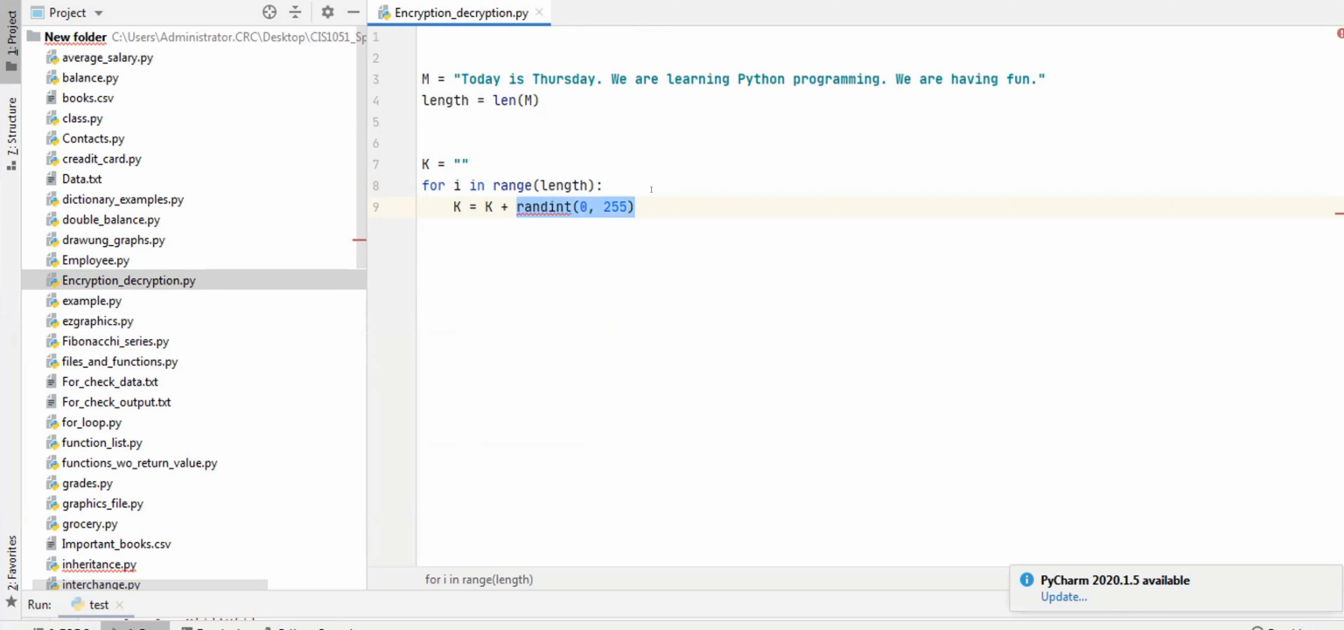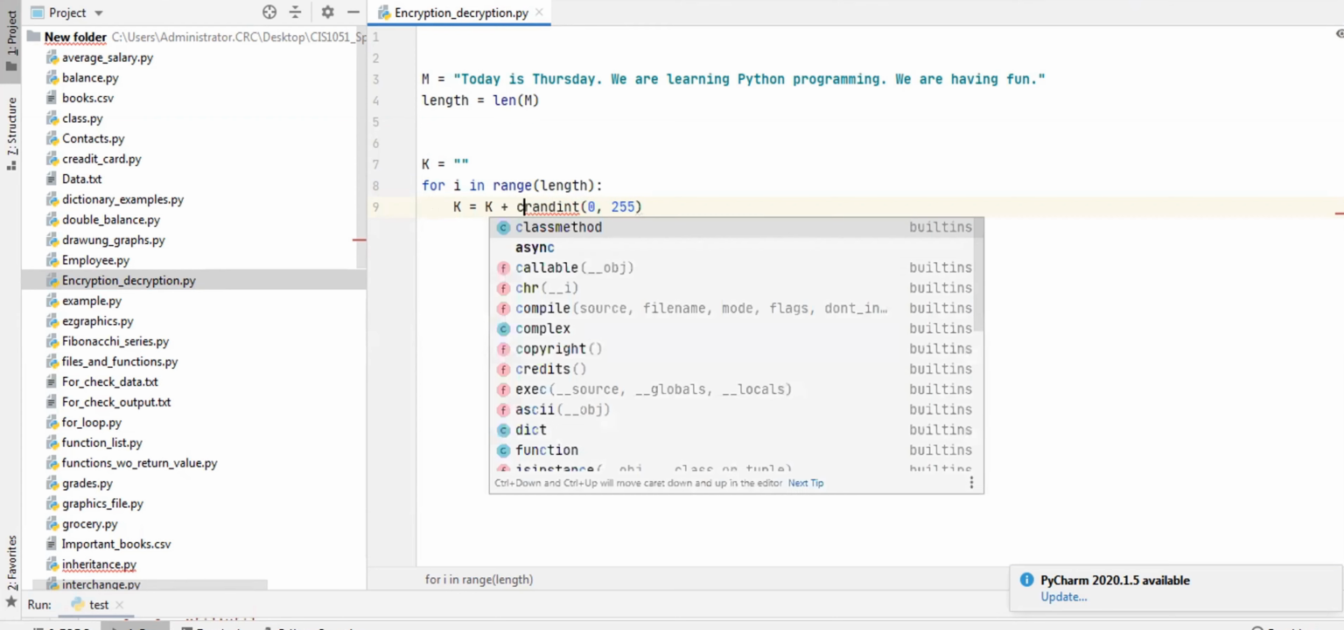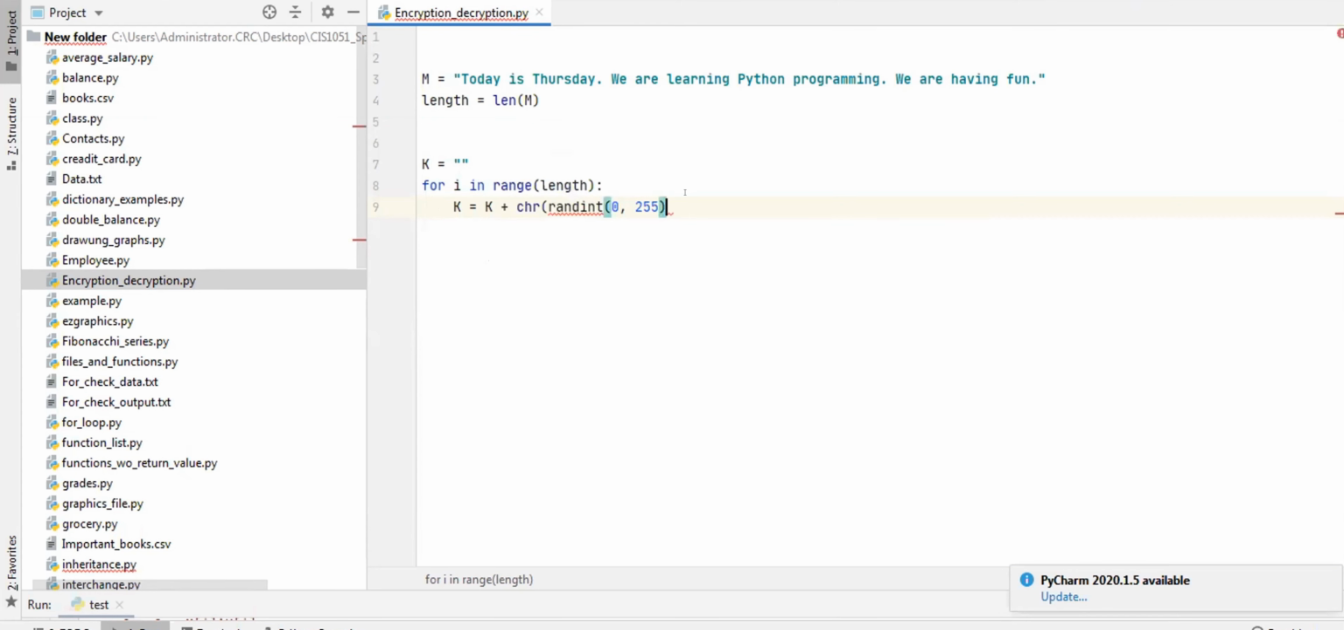Now I need to convert those random integers to characters. So what is the corresponding function? The corresponding function is CHR. This CHR function takes an integer and converts it to its corresponding ASCII character. Here randint is giving a red underline because I need to import from the random package: from random import *.